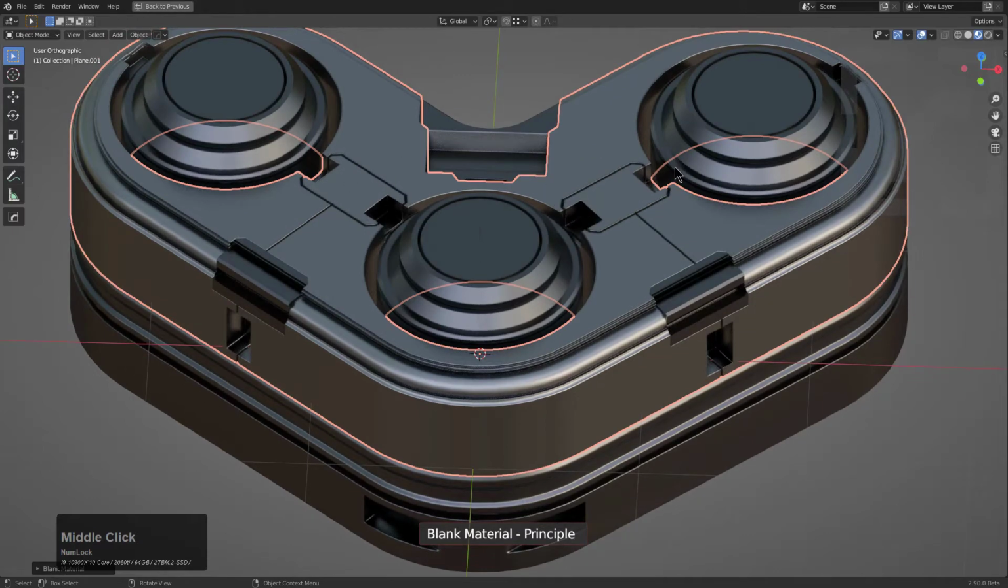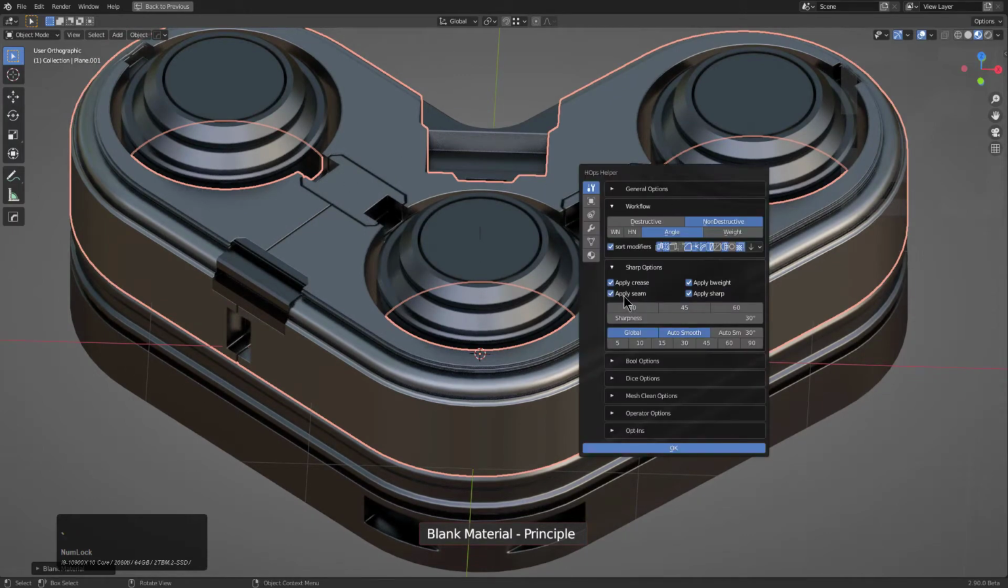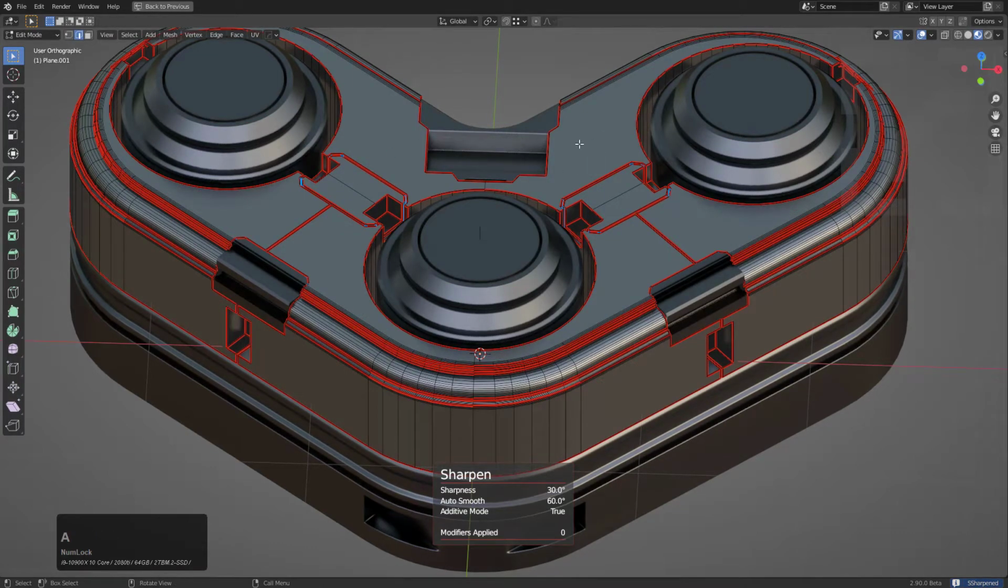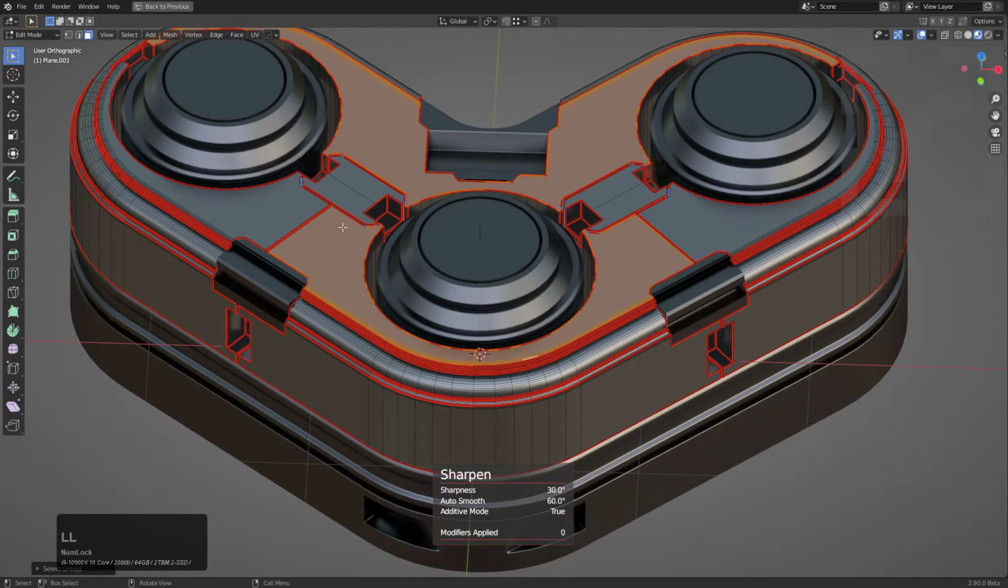In order to understand this, we must of course review the fact that when you apply seam and you do something like sharpen, the edges will be marked in a way where whenever you're in face mode, you're going to be able to grab regions. And so I use this all the time when it comes to shading things very quickly.